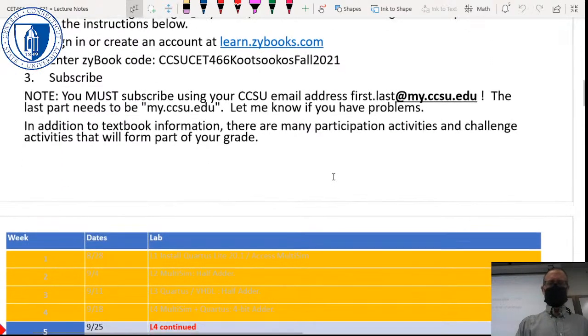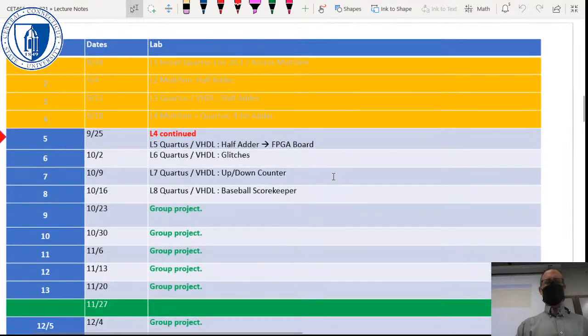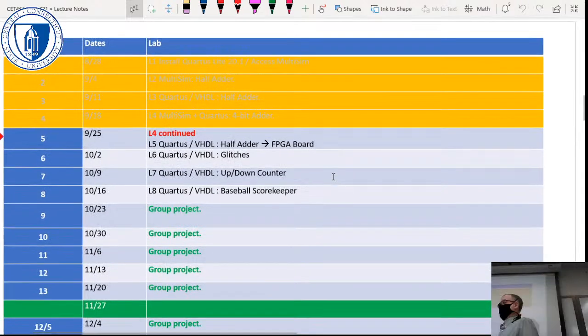So years ago, I used to have no due dates on anything. And what I found out happened then is at the end of semester, I had 1,000 things to mark because nobody handed anything in until the end of semester. That's no good, because you don't get feedback in the moment, and it just doesn't work.